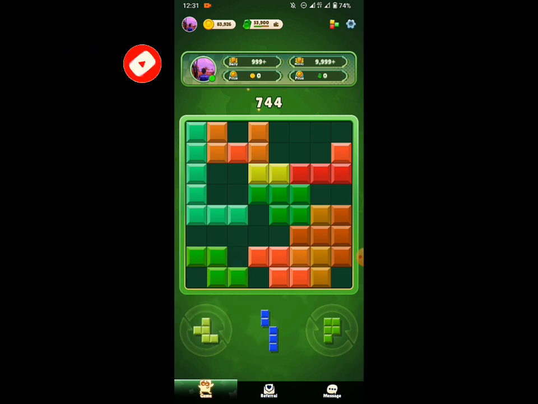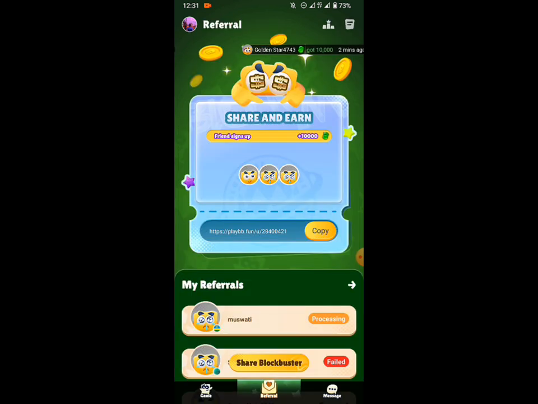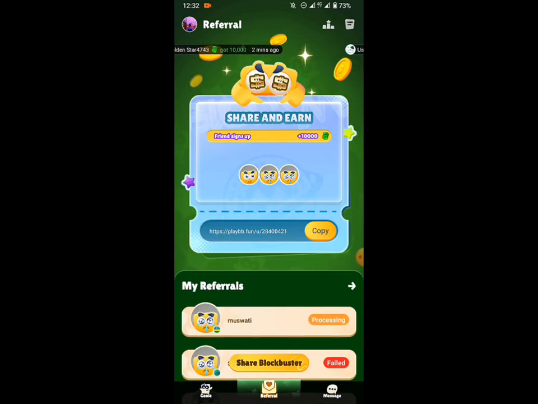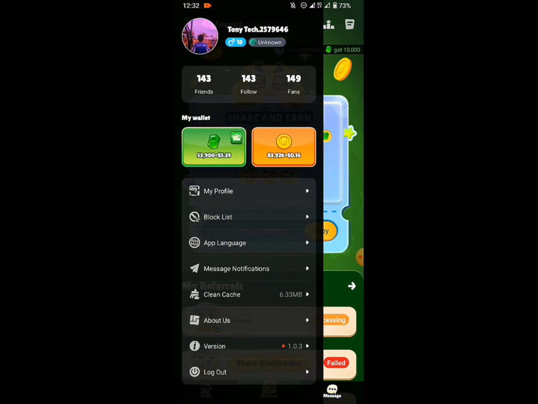Now let me show you the second way to make money. Open the second option called referral. Here, the app explains its referral program. When someone joins using your referral link and completes the required steps, you may receive money according to the app's referral program. Simply copy your referral link and share it with your friends. After they complete the required conditions, the app will process the referral reward based on its current rules.